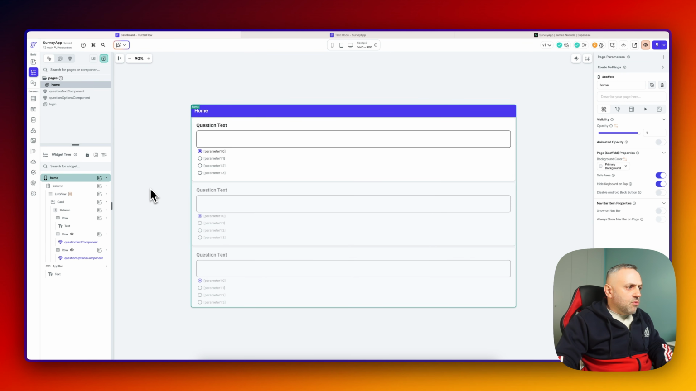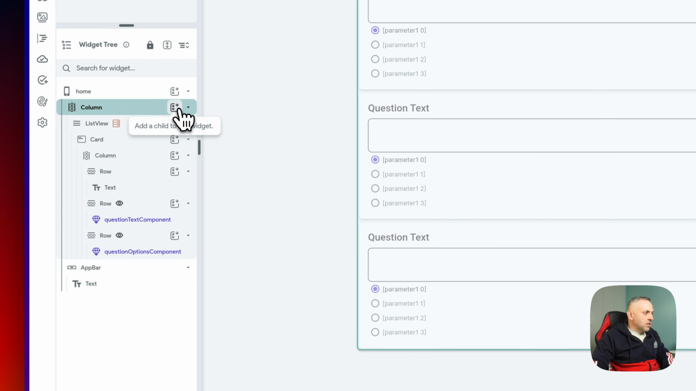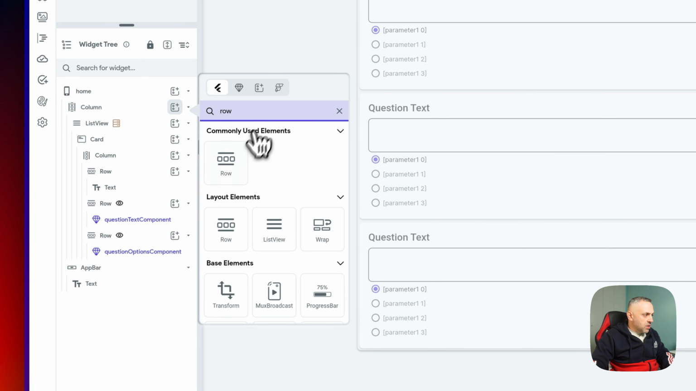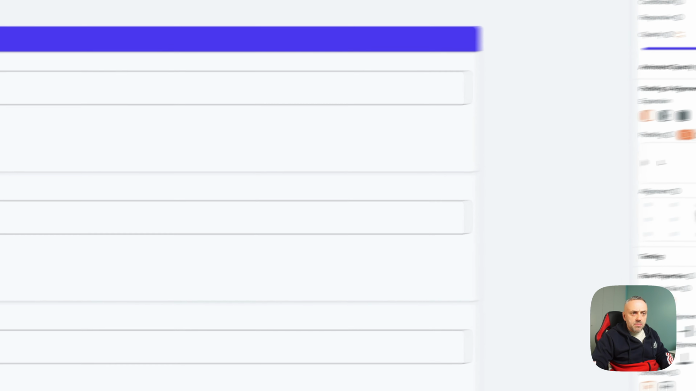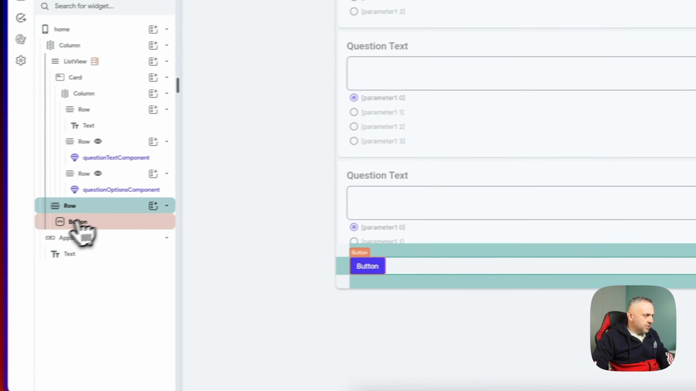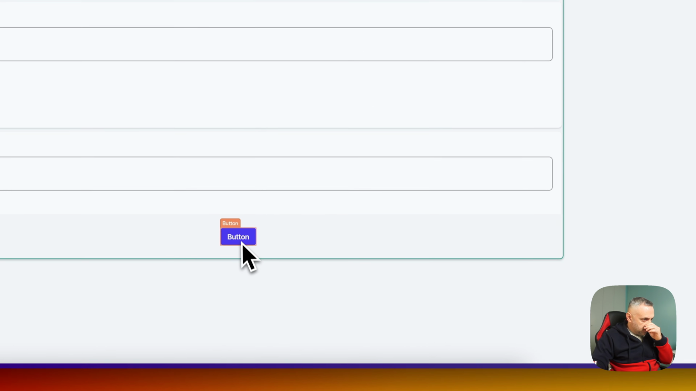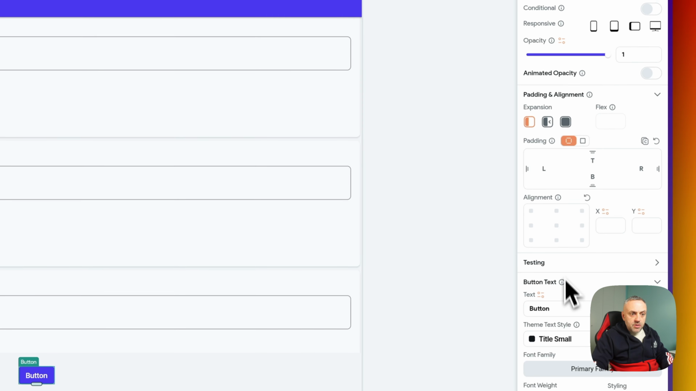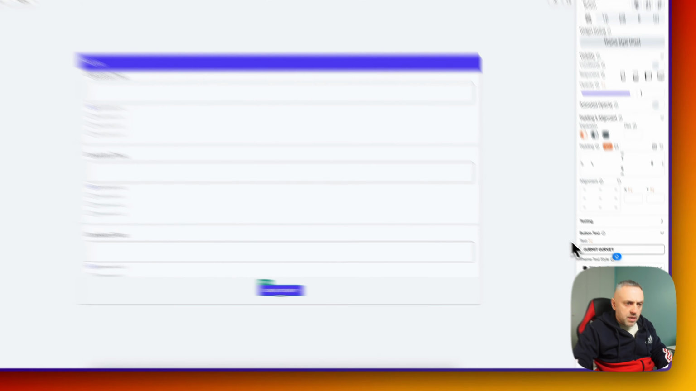Now, the next thing that I want to do is make sure that we have a submit button over there, okay? And so I'm going to go to a column, and I'm going to put in a row like we did before. And I'm going to put in a button, and I'm going to give it some padding here. Let's be generous. 30 is nice. And I'm going to center this button on the row level. And now it is centered, and we can go ahead and change it to, okay, submit survey or something like that, or what have you.